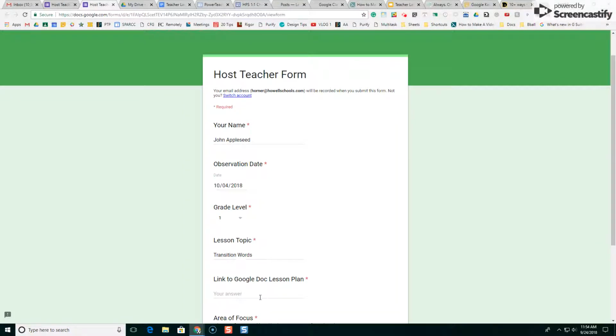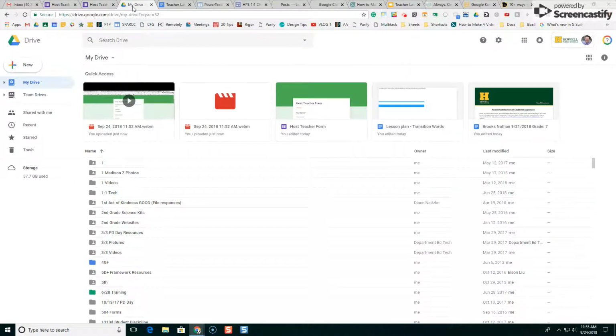So I'm filling out this host teacher form for TeacherLab, and I'm down to the question, linked Google Doc lesson plan. Here are the steps I'm going to take to add the link here. Leaving this tab open, I'm not going to close out the host teacher form. I'm going to, in a new tab, get to Google Drive.